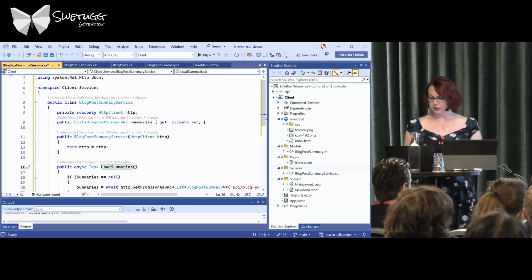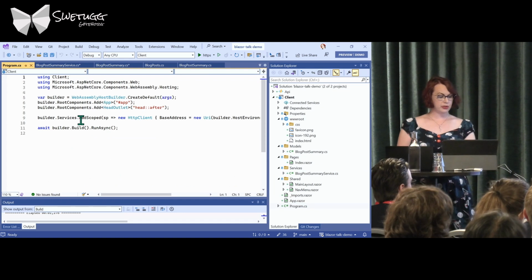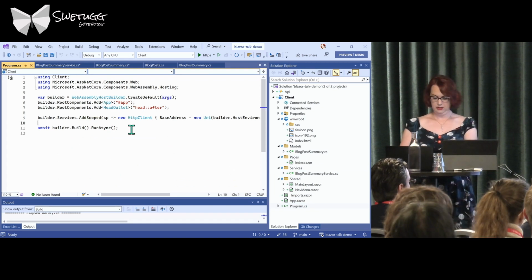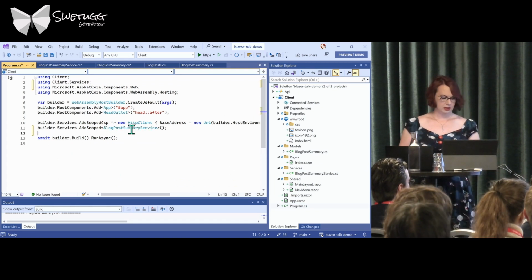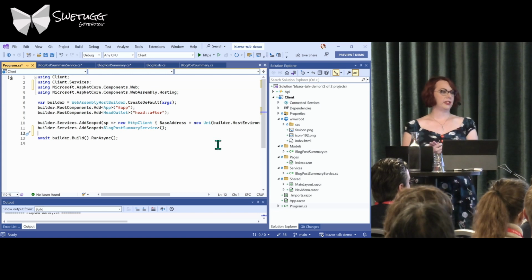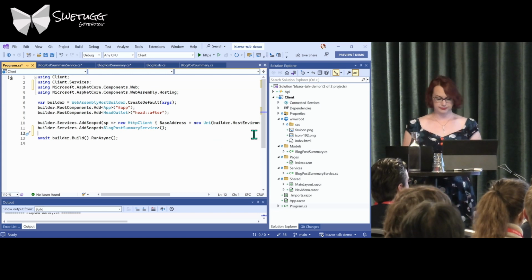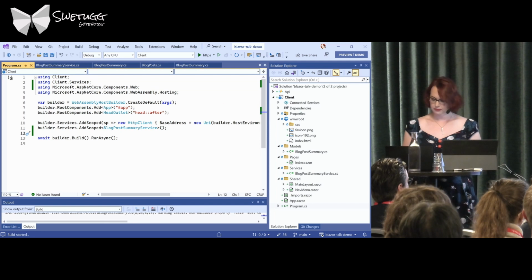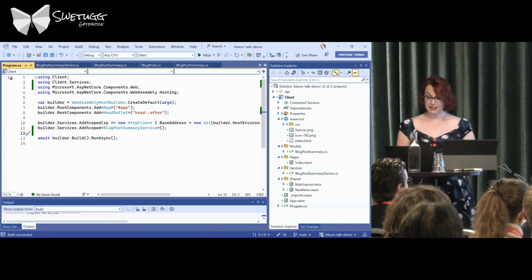Now that we have the service, we just need to make it usable inside of our components, and we're going to do that by adding the blog post summary service to our dependency injection. And now we can do the cool stuff on the page and actually make it do something that we can see.